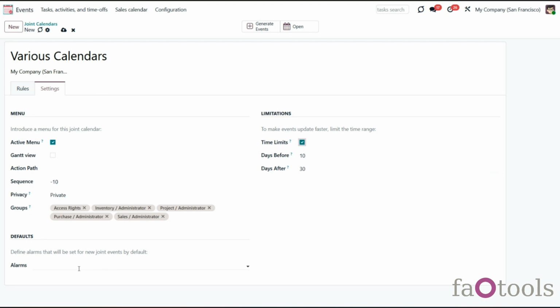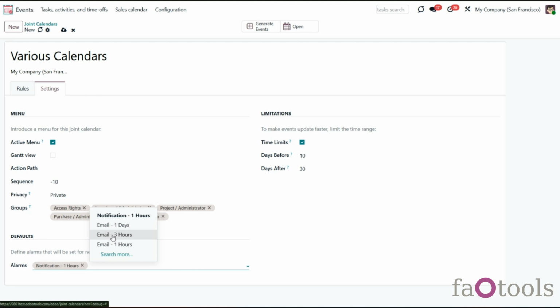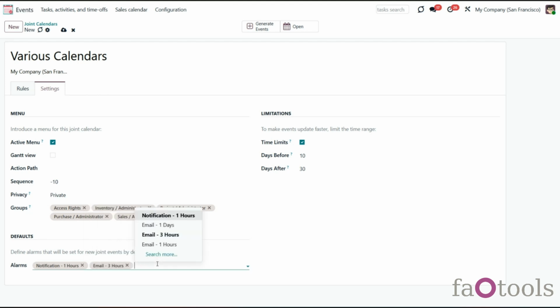Set the alarms to be warned before an event starts. You can either set an alarm to the automatically created events or set an alarm manually to a particular event. It is possible to add more than just one alarm. Users can be notified through the standard Odoo pop-up notification or by email. You can choose the type of reminder while creating or editing it.